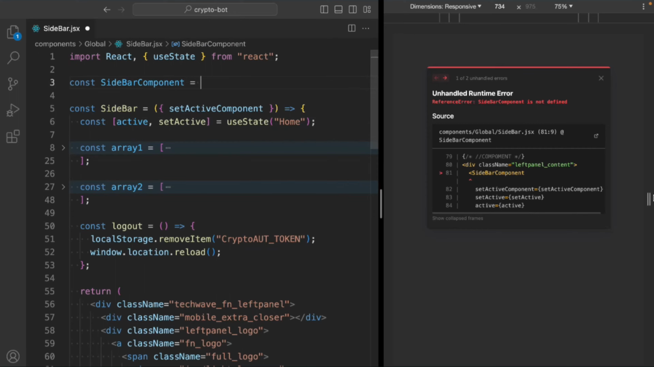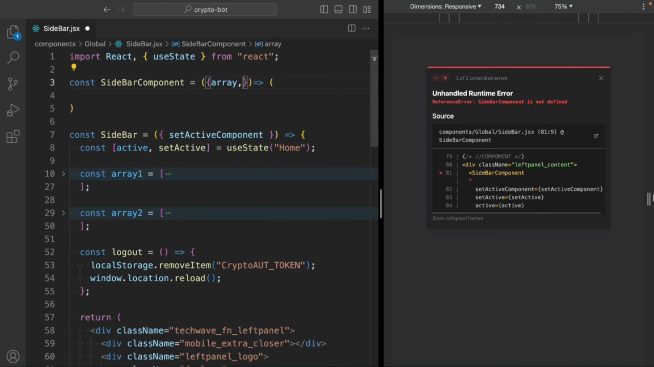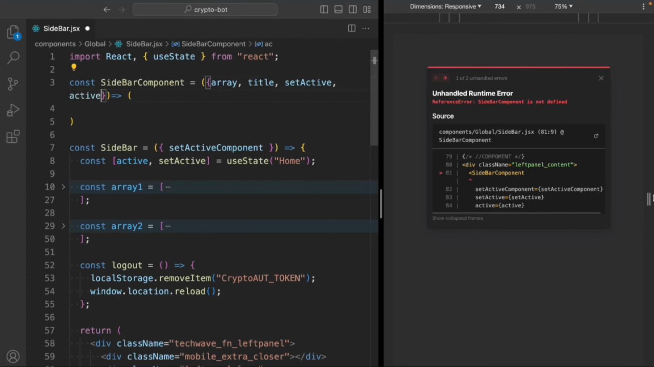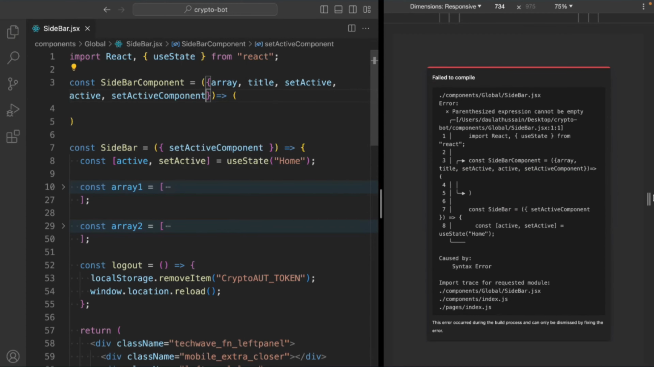So in that we're going to receive all the props we have sent. So let's make it instant call. The first one is going to be the array, the second one is going to be the title, then we have the set active, and we have the active state, and we have the set active component. So these are the props we are receiving. Inside that we have to build the JSX, which we're going to render.